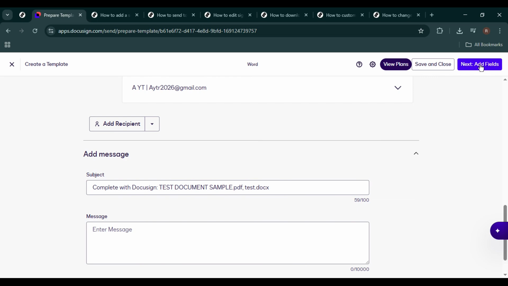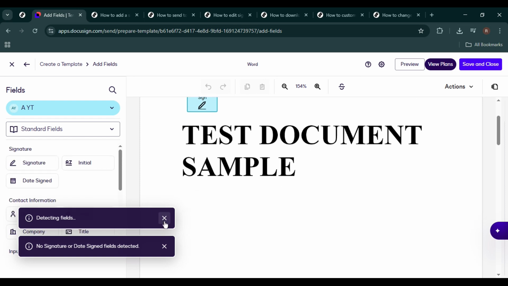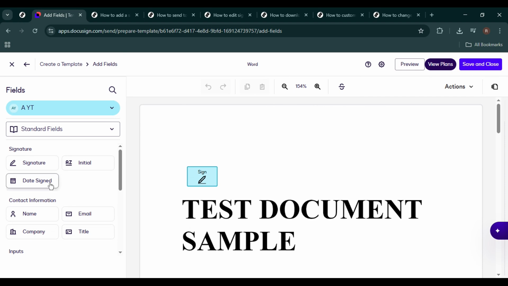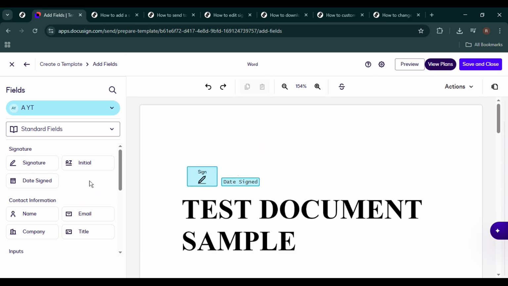This will take you to the document editing screen where you can assign signature fields, date fields, text boxes, checkboxes, and more. On the left-hand side, you'll see a panel with different field types. To customize your template, simply drag and drop the fields you want onto the document. For example, drag a signature field to the area where the signer needs to sign. You can also add date signed fields, initial fields, or text fields depending on your needs.